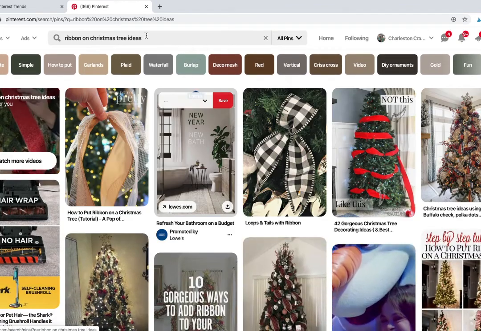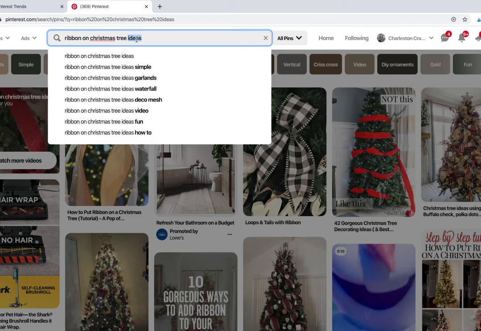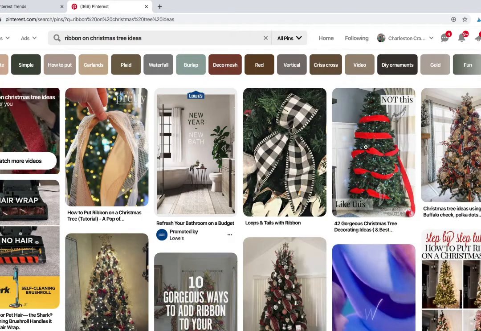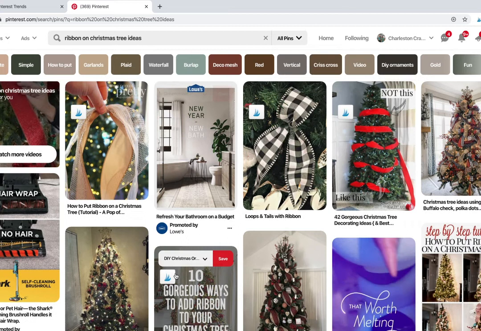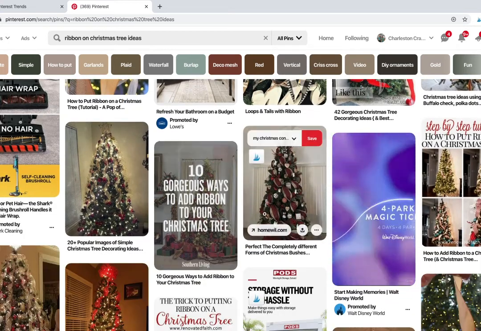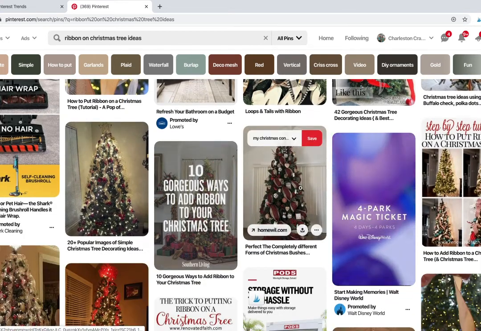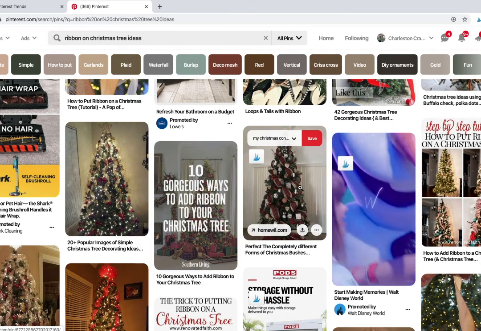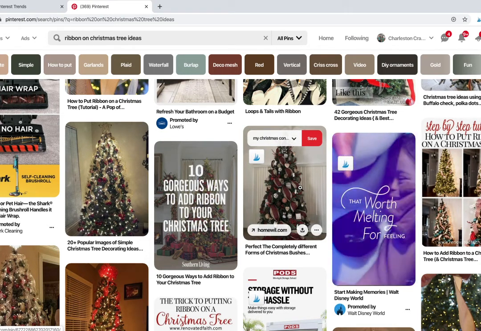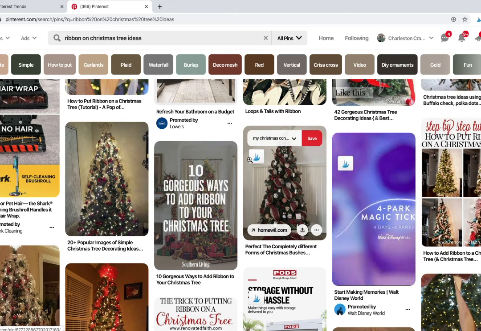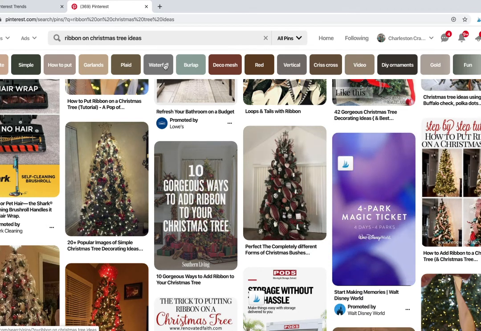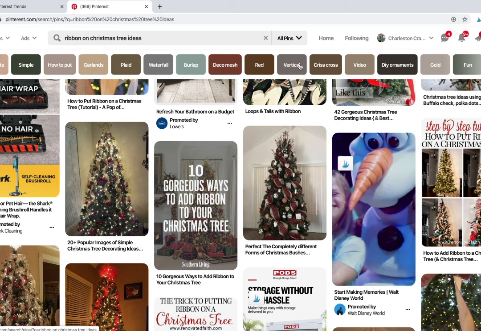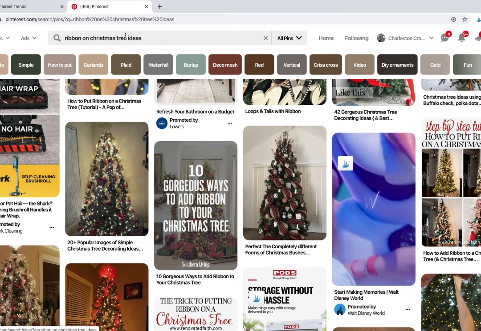Another thing that you could share that would probably do very well with this topic is a roundup. So anything that has the word ideas in it is sort of like just begging for a roundup. If you could create a pin that had a few different pictures like this and said 15 different ways to put ribbon on your Christmas tree, great ideas, easy DIYs, I mean, that would crush it. And look up here. Here's some keywords it's giving you to go ahead and feed into those pins.